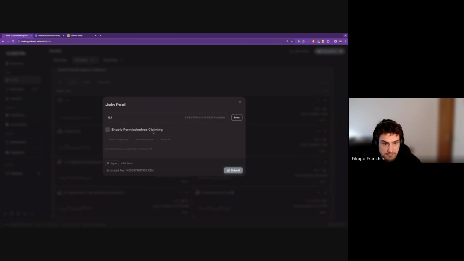And in here, it gives you the option of this permissionless claiming. So what does it mean? When you're staking into a pool, basically your funds are going into a pool account. And this pool account is a system account. It's an account that only the internal logic can access, not even the pool member or the pool admin. So your funds are safe in this system account.